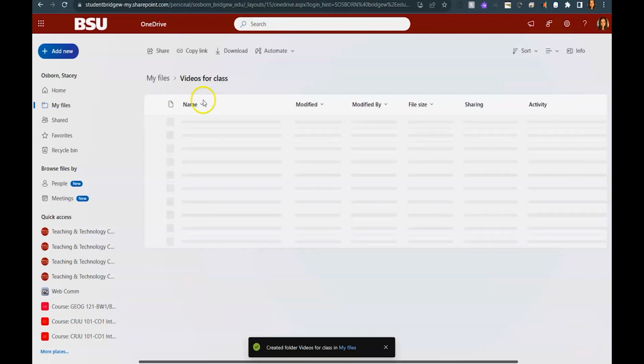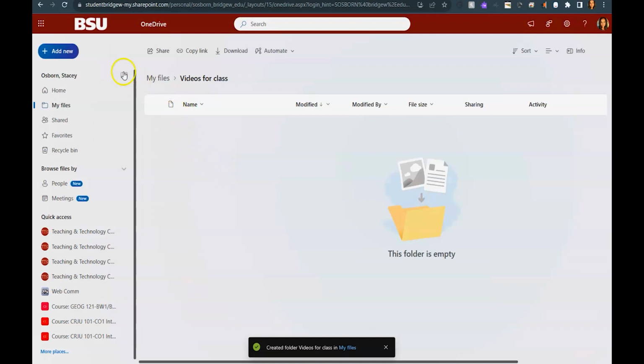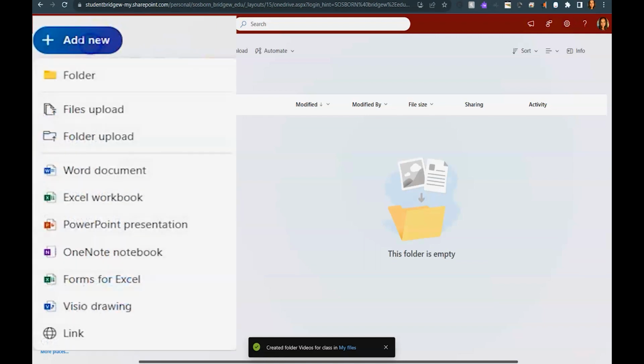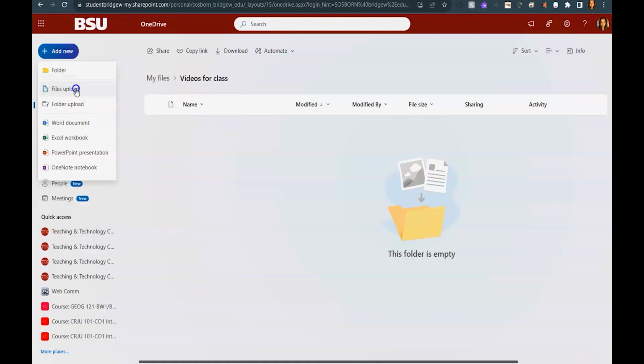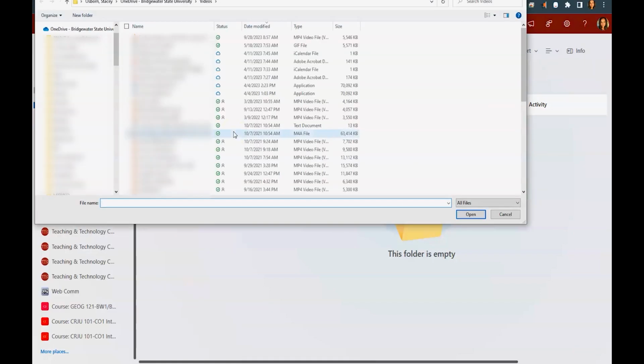So once I click inside the folder, I have some options. And again, I'm going to click Add New. And this time I'm going to say File Upload. And then I would navigate to wherever the videos are located on my computer or on my device. So if you've got it on your phone or an iPad, you could also use the OneDrive app to upload, or you can share it however you would like.